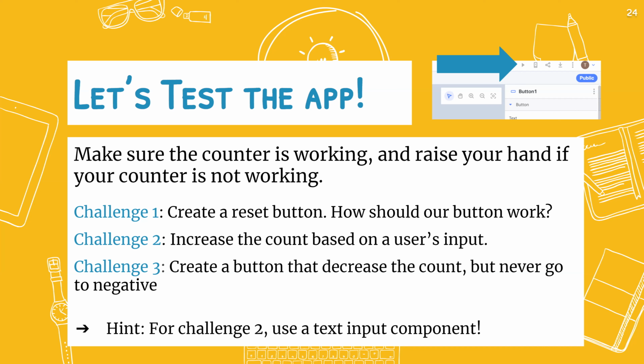For the rest of the time, we're just going to work on these challenges. And if you need help, feel free to flag us down. All right, sound good? Are we supposed to be adding to the code that you had on the last screen?